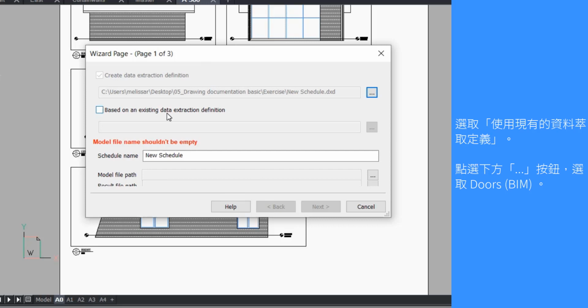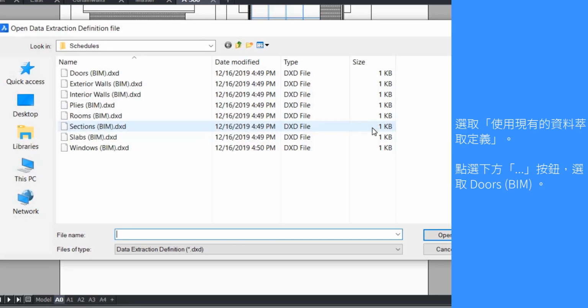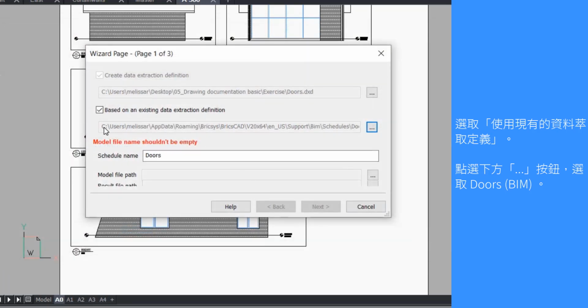Okay, here you can base this data extraction on an existing file, and we're going to do that. So here I'm gonna give the name doors. And here on the base on existing data extraction definition, I'm gonna click here to look for that file, the 16 file. They are already there by default from BricsCAD itself. Let's select the doors, then open. Now you can see that we have applied a file path to it. The name is already doors.